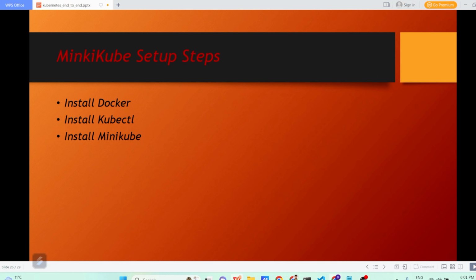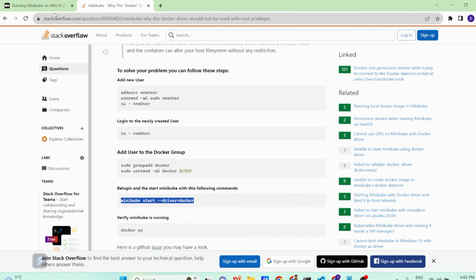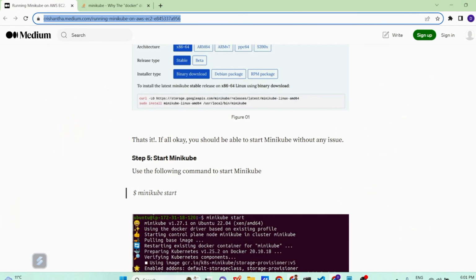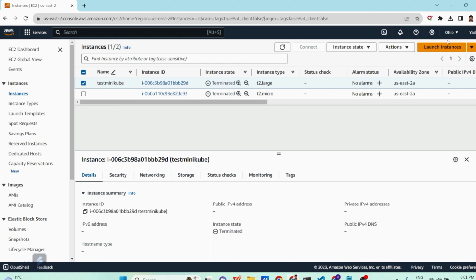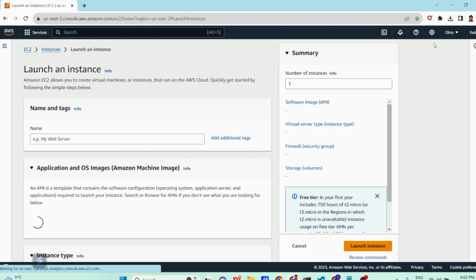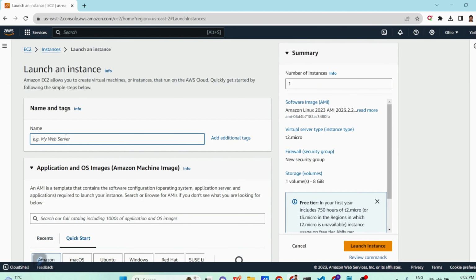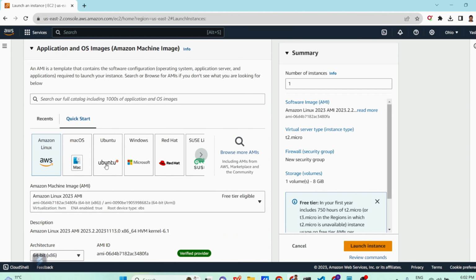So let us begin with the setup. First, what I am going to do? First, I am going to launch a machine in AWS. You can give a name like DEVOPS Kubernetes class. Any name is okay. Then you can select Ubuntu here.